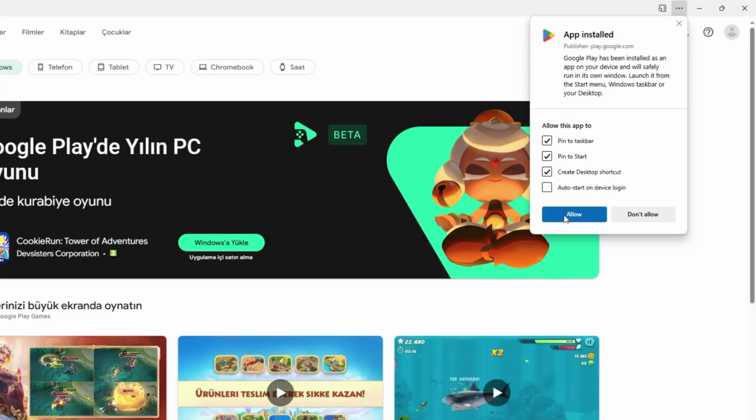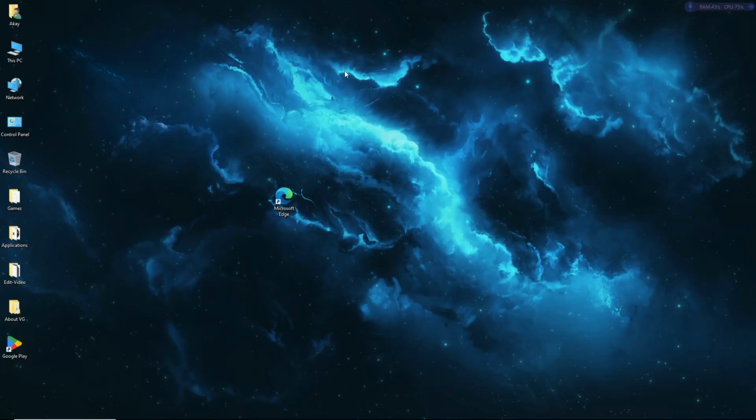Tick these 3 and click Allow. And now you can close the tab. Let's take a look at our app.